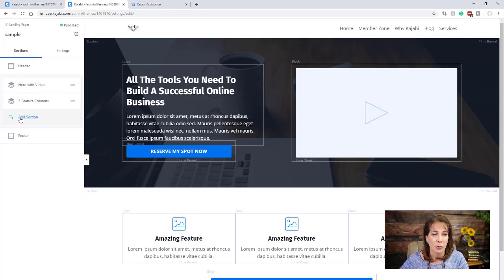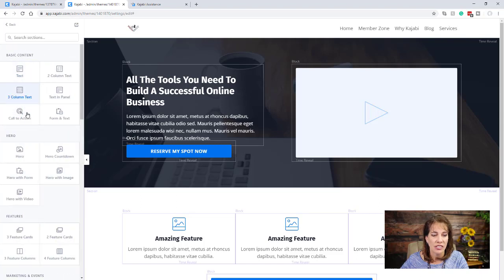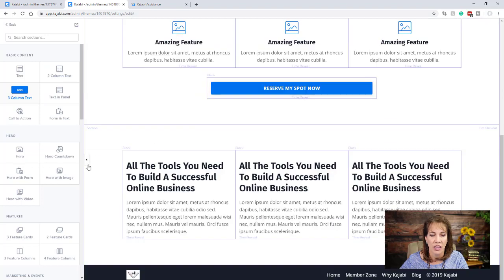What we can do though is when we add a section, if you notice, this is completely different. So they're divided out into categories. So we have our basic content includes our text, but now we have columns. So this is super cool because we have 2-column text, 3-column text in panel, call to action, form, and text. So these are some basic content that we can do. But if we do a 3-column text, for example, now we have these set up as columns.